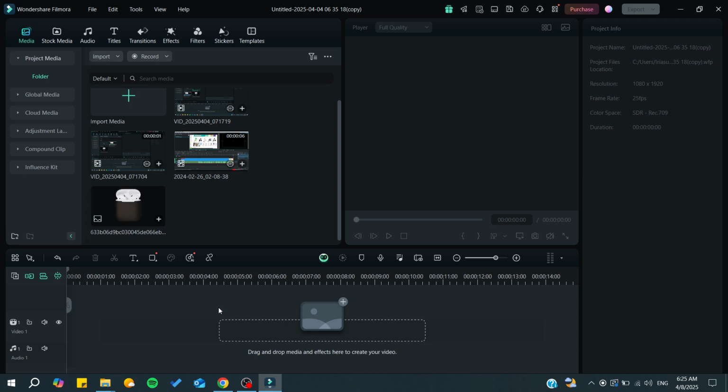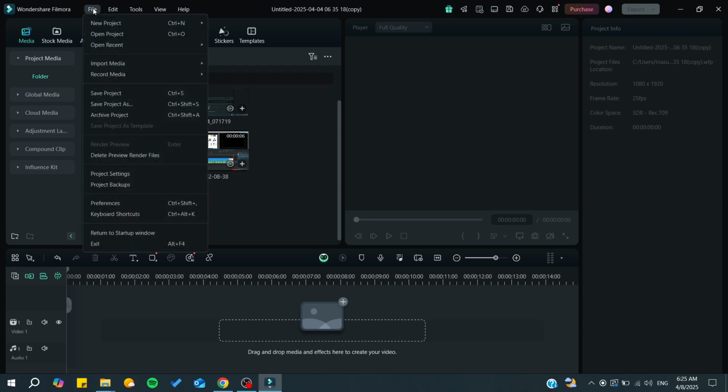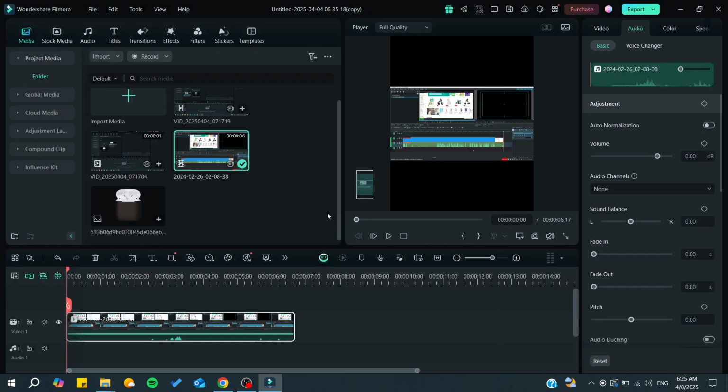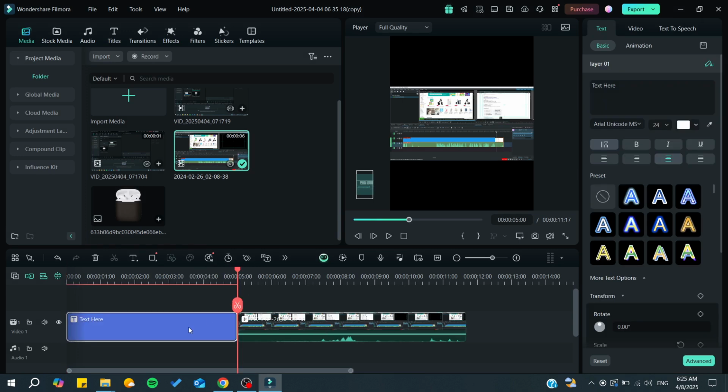So basically, all you need to do now is just to open your project or simply just open your Filmora software. And after that, you will need to start your editing by creating your project first. So basically, you can go to the file menu, create a new project, choose your aspect ratio, etc. Now you will be adding the footage, editing the video, adding text or whatever you want.